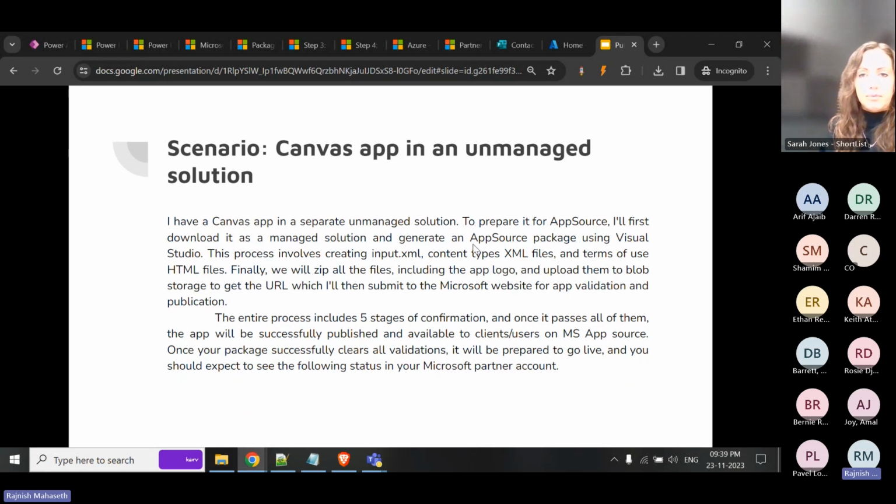All those details we are going to give in the content types XML. And for the terms and conditions for the users who want to use the app, we are going to create an HTML file for the terms of use. All these things we are going to zip and upload to blob storage. From there we are going to get a link, and that is the link we'll need to submit to Microsoft for publishing the app. So this is just in brief.